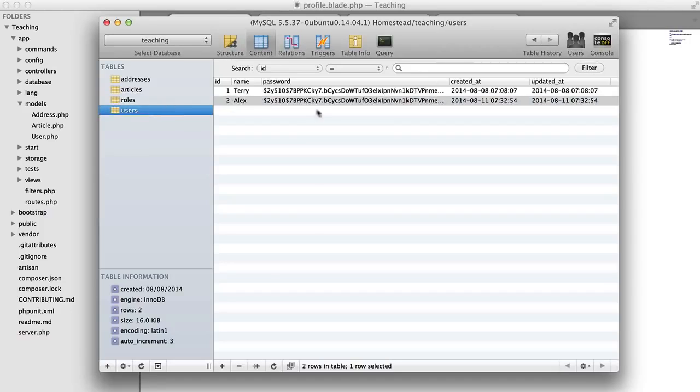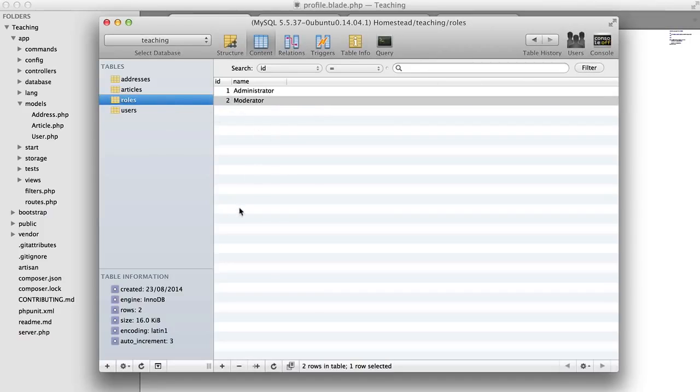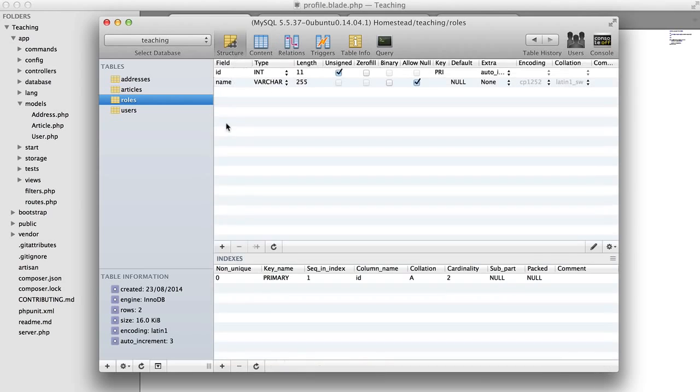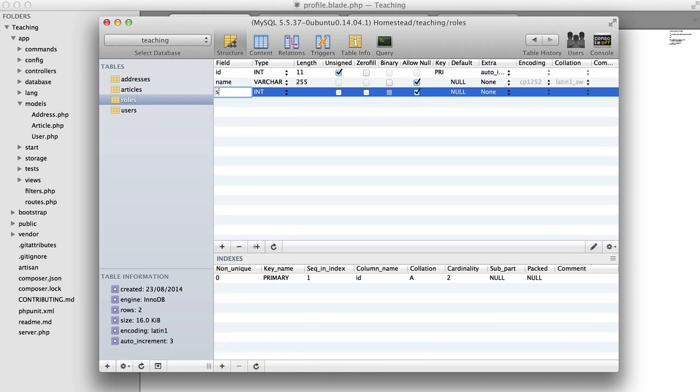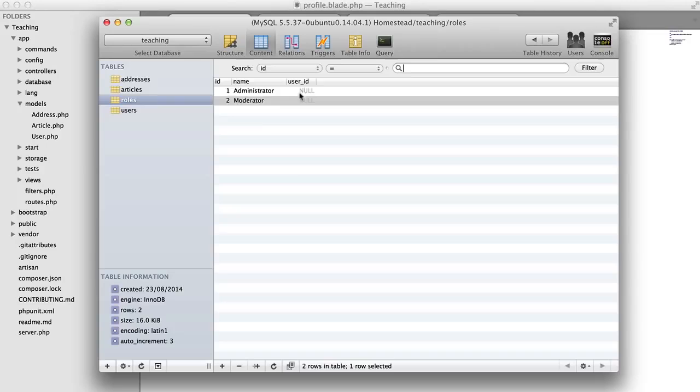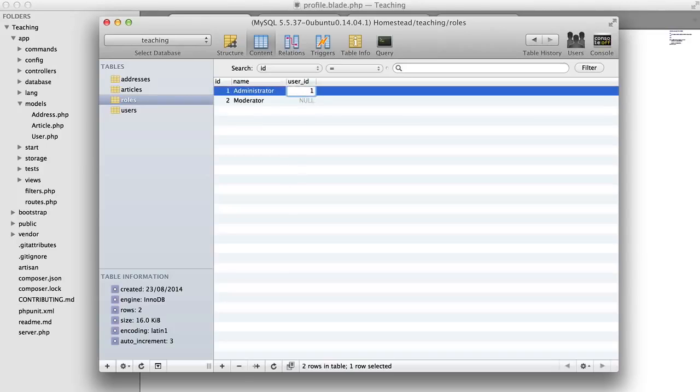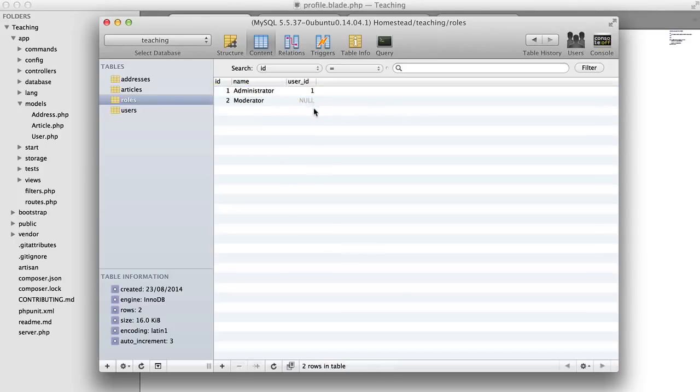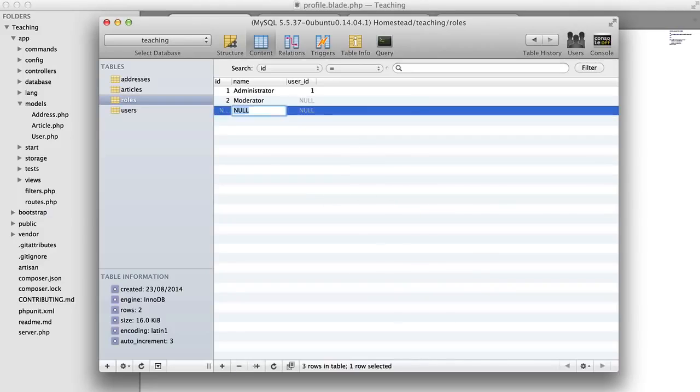So we have a users table and we have our roles table, but at the minute we have no way to tell which users have which roles. So what we could do is add a user ID field here. And then we could say user 1, so Terry is an administrator. But what if we want a user to have multiple roles? Well, then we're going to have to add another entry, called moderator. And then we're going to have to do user ID equals 1 again.